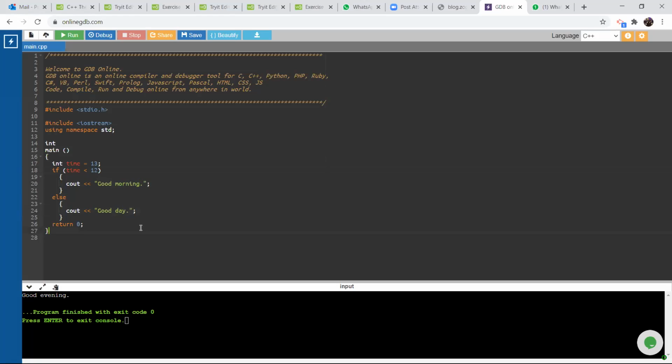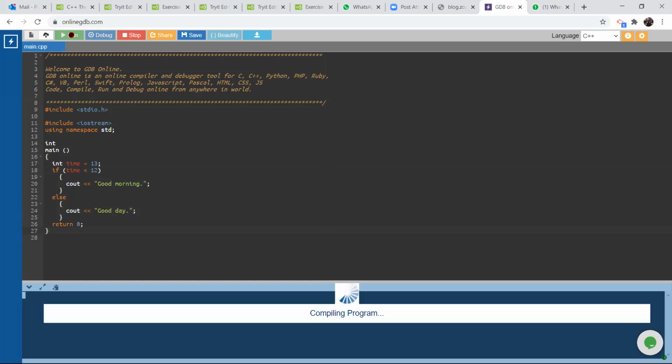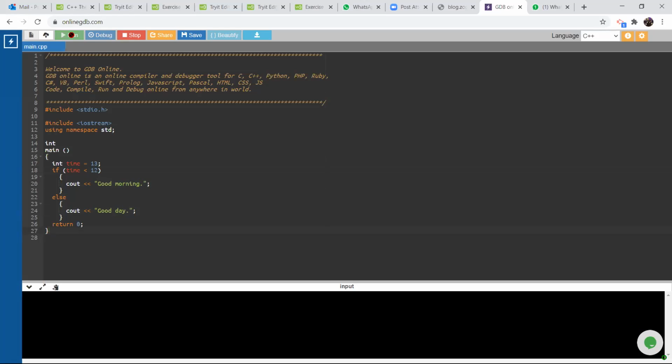So let's run this program. Run the program, compiling. Now it says good day. So it basically says, I am having the value of 13. 13 is not less than 12 in line number 18. It jumps over to line number 24.